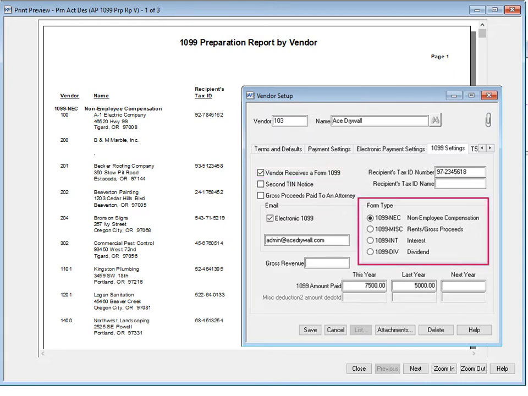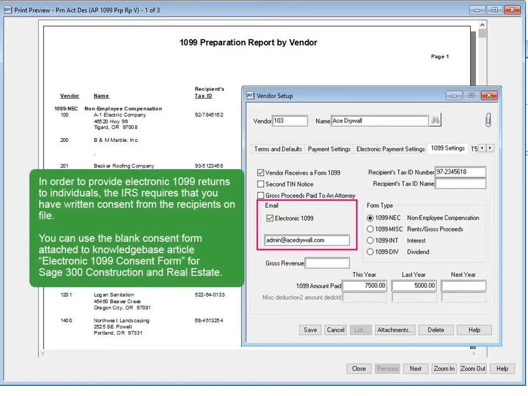And if the vendor is listed underneath the wrong form type, can I change that on the vendor setup as well? Yes. While on the vendor record, if the vendor has elected to receive an electronic copy of the 1099 instead of a paper copy, check the box for electronic 1099 and enter their email address. Take note that in order to send your vendors electronic 1099 returns, you must have written consent from the recipients on file.